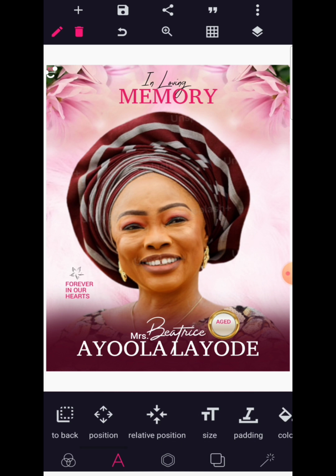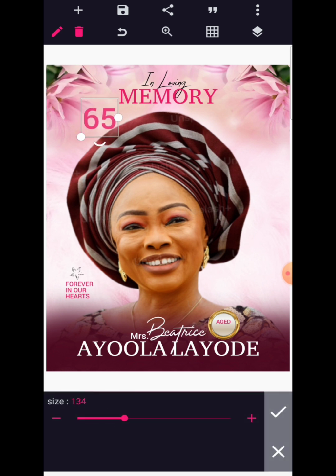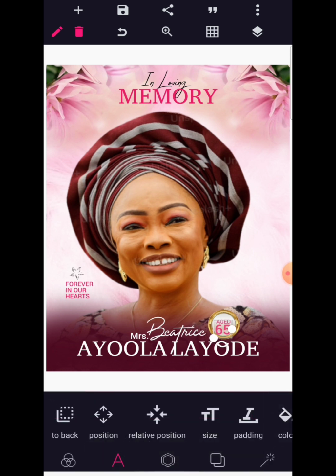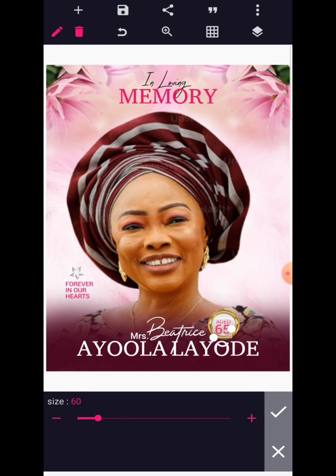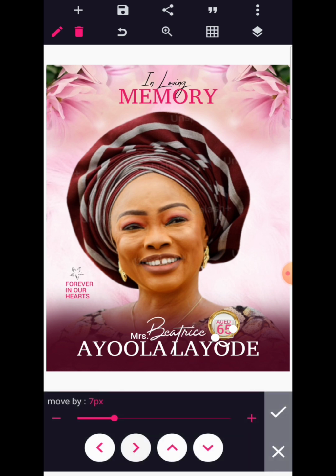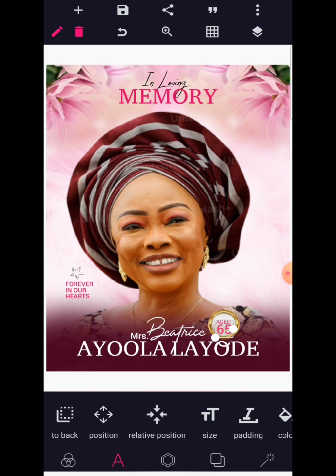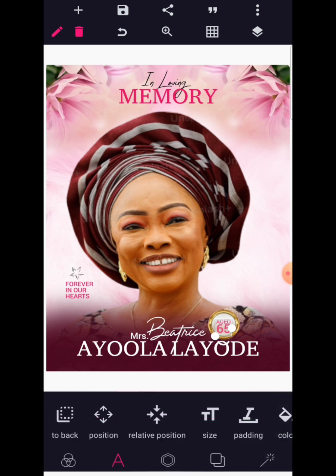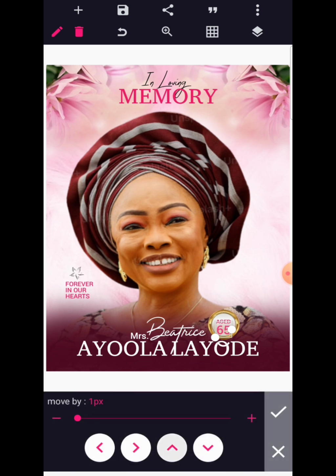Now make a copy of this text, double tap to edit and write 65. Then we are going to increase the size so that it can be visible enough. Let's reduce the size, guys, and let's leave this by 60. Then we'll see if it can go. Not yet, so we can leave this at 55. So the goal is to make it fitted on that shape.